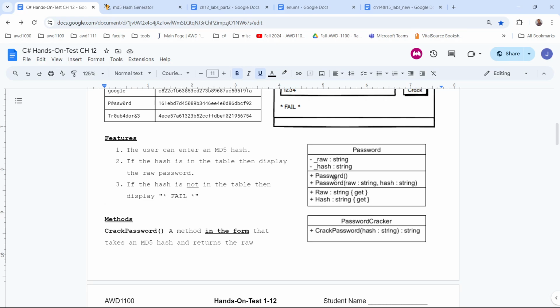This password with no arguments, no parameters, is kind of redundant. You're not actually using it in most cases, because you could use it to do your gets, but you're not going to be able to set anything using that, right? You're going to use this constructor to set your data.